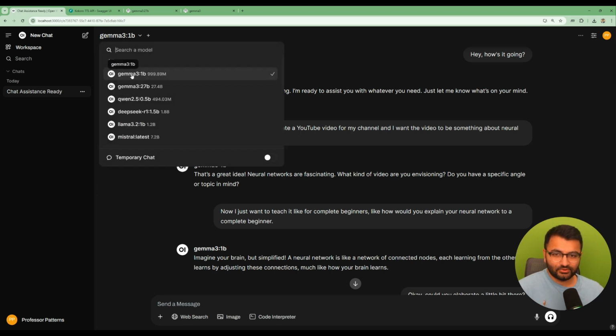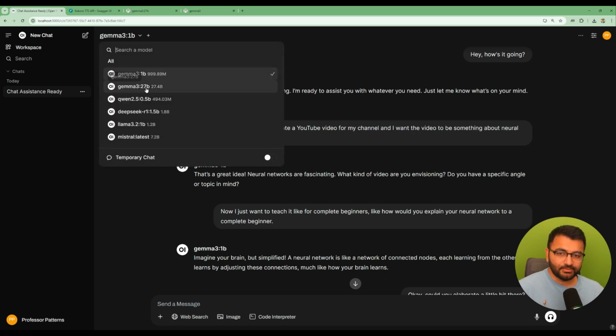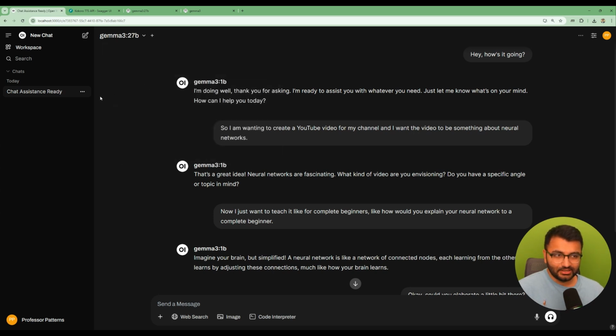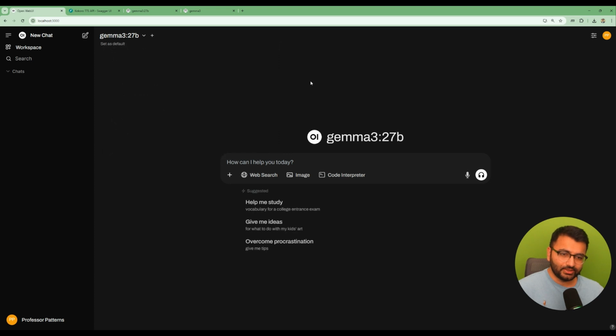I will say that for the Gemma 3 1 billion parameter model, this is something that I might just keep using. For the Gemma 3 27 billion parameter model, I have used this. I don't know. It seems a little bit okay when it's giving responses. What I haven't tried it with so far is conversations. So let us do that.